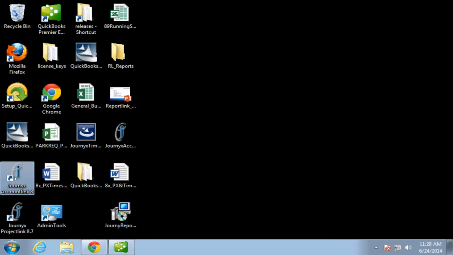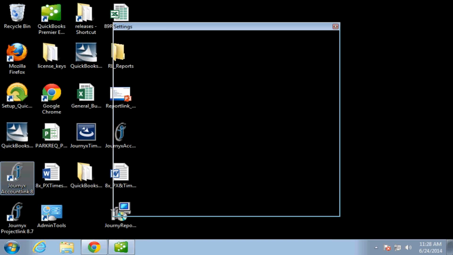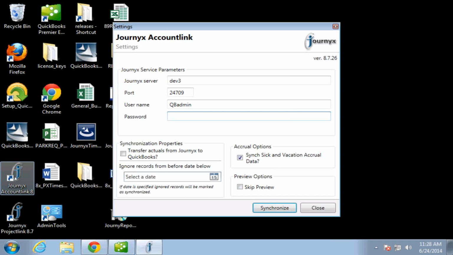Now, when the time comes back, you can view the details in each employee's weekly timesheet in QuickBooks. Likewise, you can see the expenses that were transferred back to QuickBooks in vendor bills. And as we see, we're just going to enter our password. This time we are going to transfer actuals. We've not run payroll, so we're not going to sync our accruals, and we can skip our preview and go.